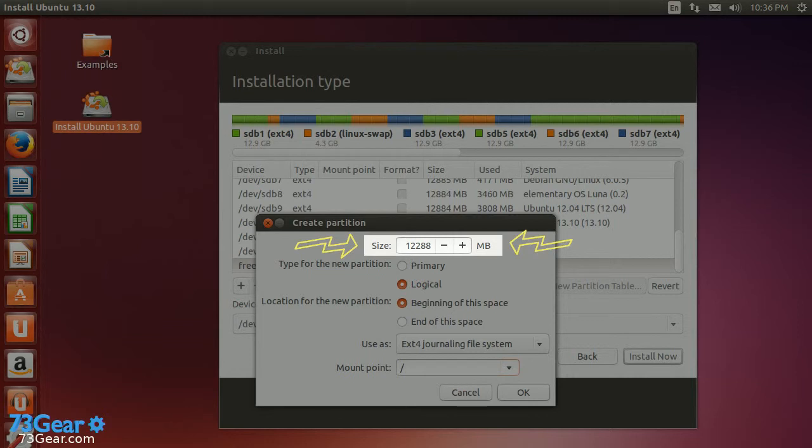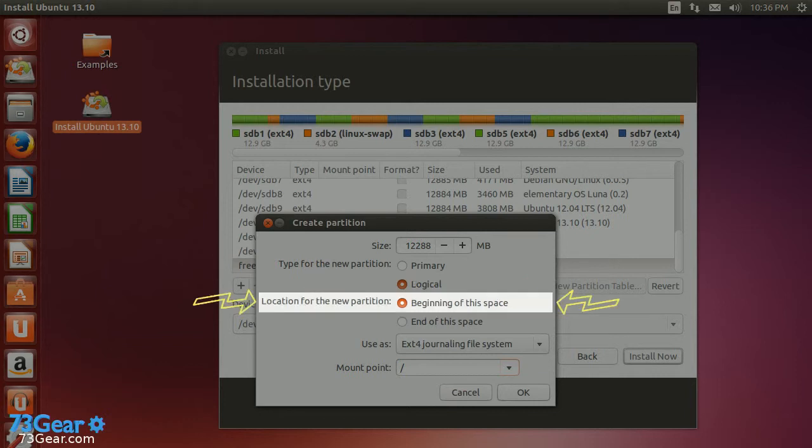The size we entered is 12 times 1024 megabytes, which is exactly 12 gigabytes, an ideal size for an Ubuntu system partition. Since the free space we are using is allocated from an extended partition, we select Logical as the type for the new partition. If free space was not part of the extended partition, we would select Primary instead. We will use the default location for the partition, at the beginning of space.